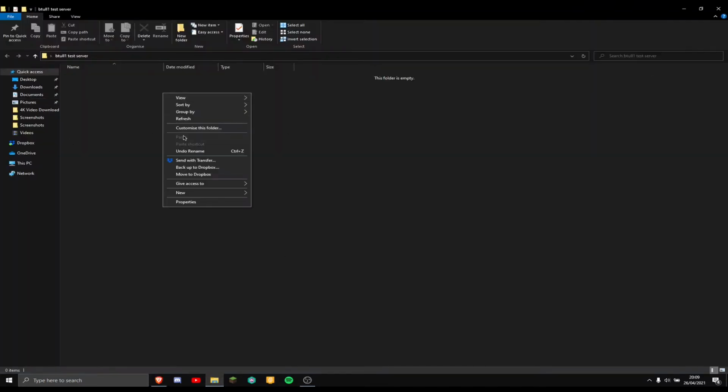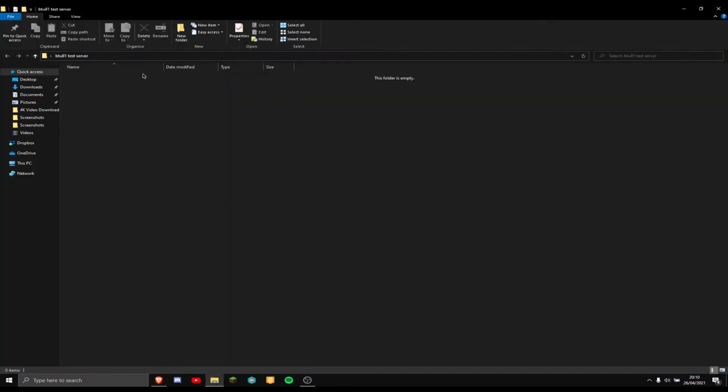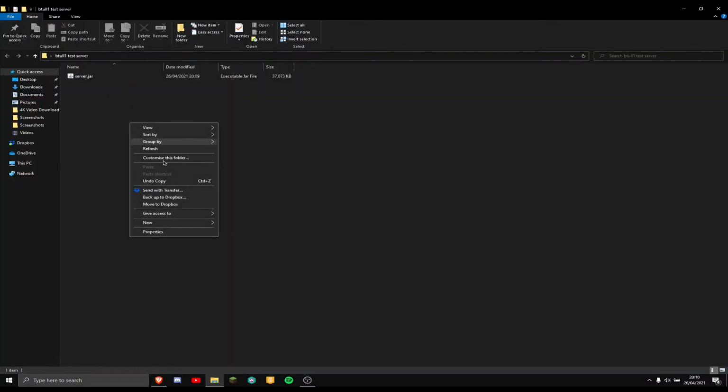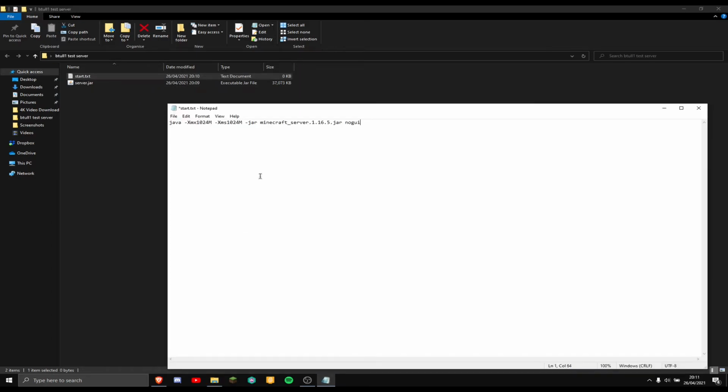Now what we have to do is go to our test server and bring this up here, server.jar. Once you have, you create a new text document, and you will call that start.txt. Now you enter this. So that is what we have to type in. Now this is basically what activates the server. Java, you don't really need to care about that.